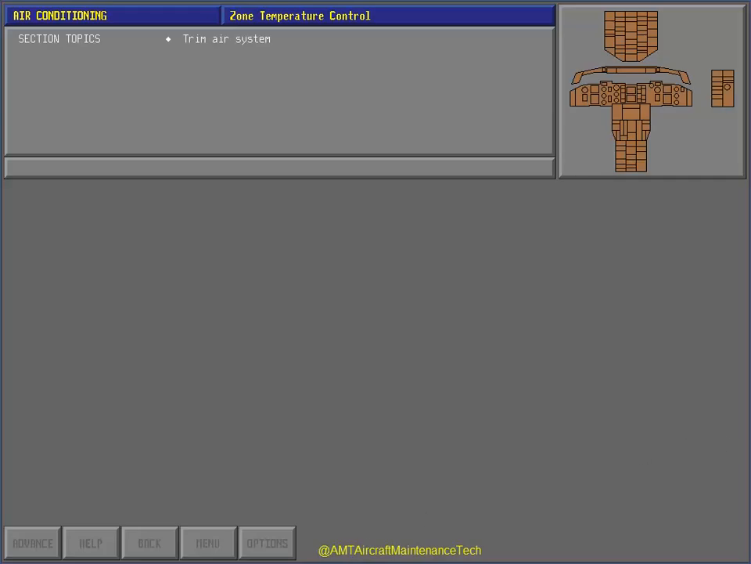In this section, you will learn about the trim air system and its controls. You will also learn how to modify cabin zone temperatures.